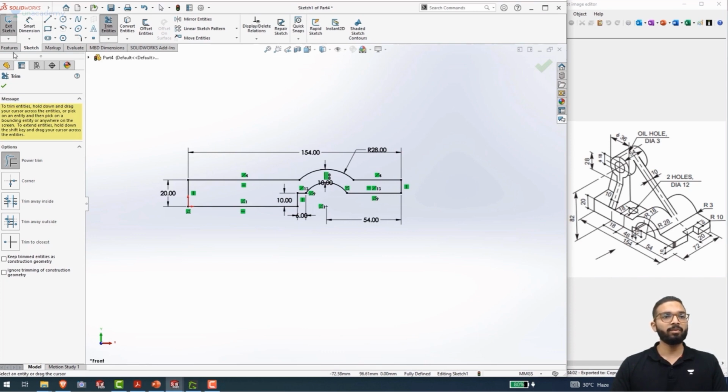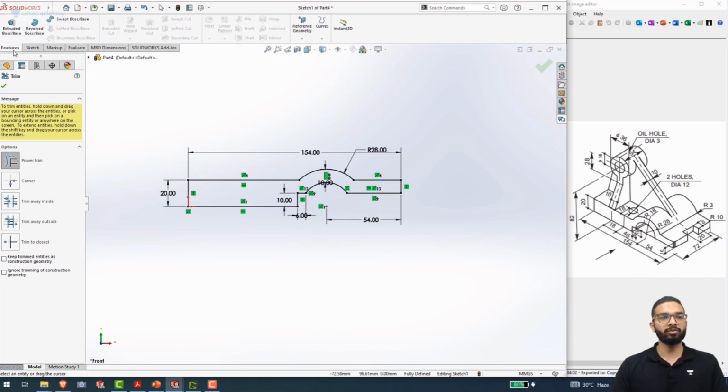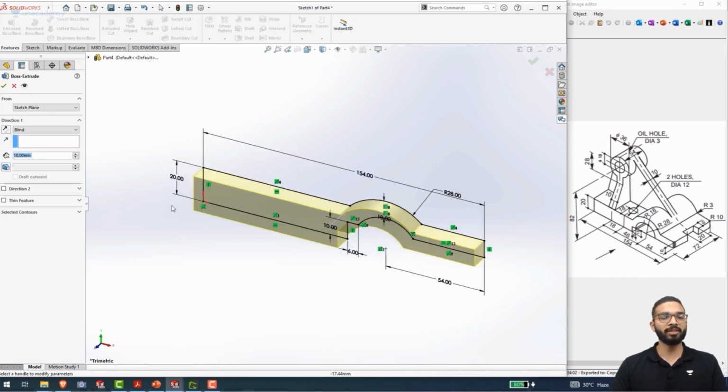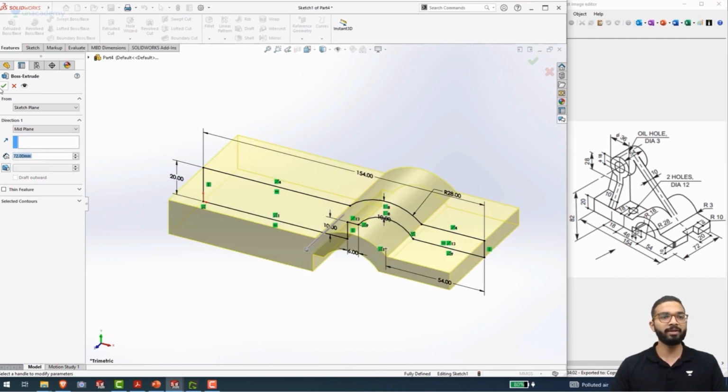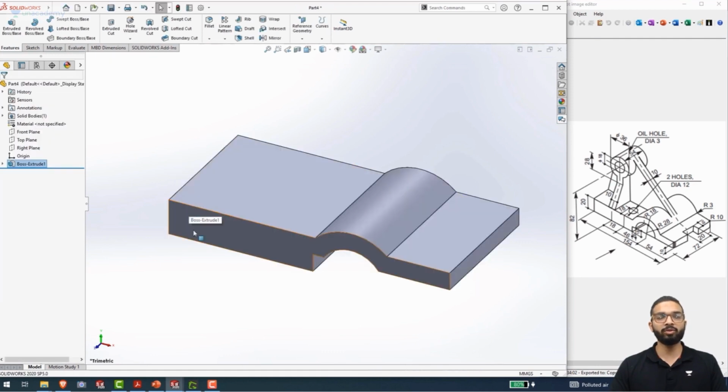Now we are ready to extrude it. We will go to Features, select Extruded Boss Base, and from here you can see that it has selected the contour. Now I will extrude it from the mid plane for a distance of 72 millimeters. I will enter 72 and then click on OK to generate this extrude. You can see that we have generated a base feature over here.